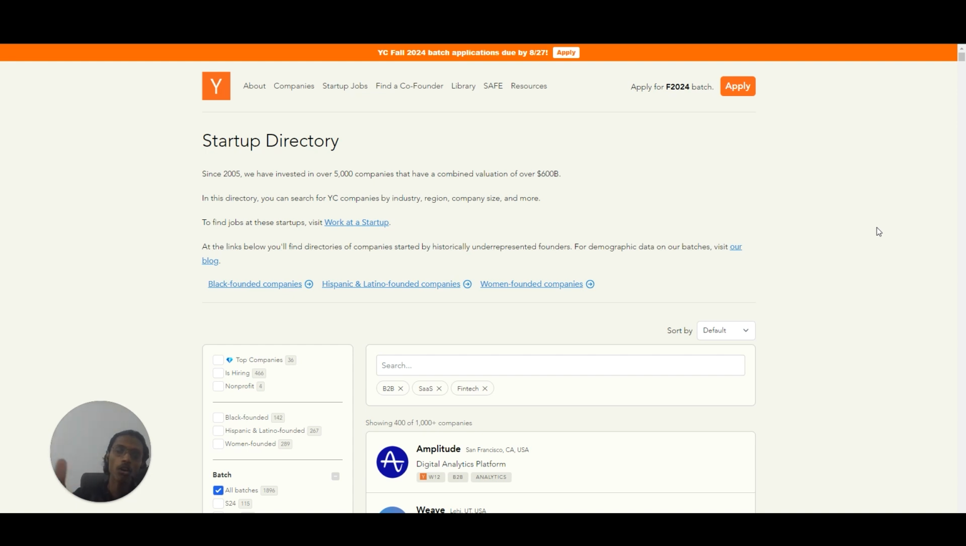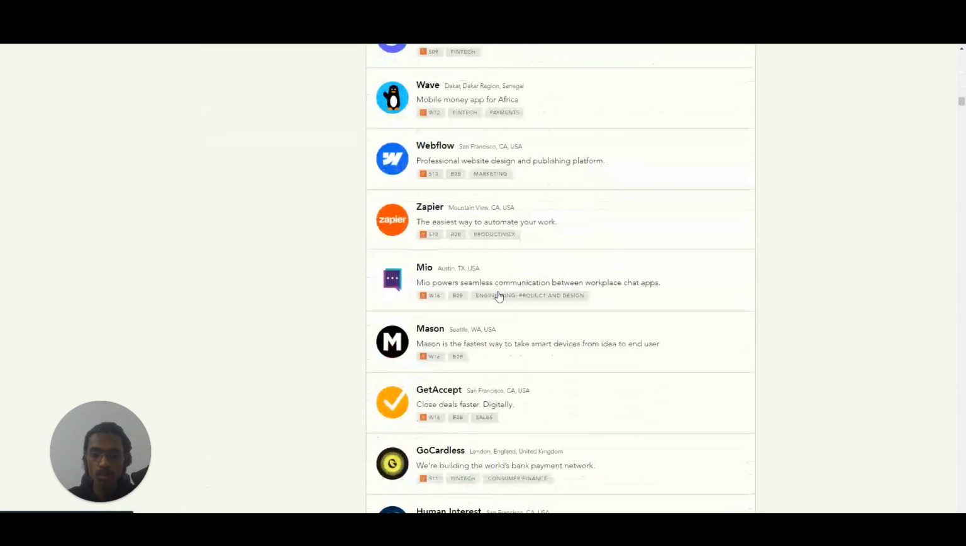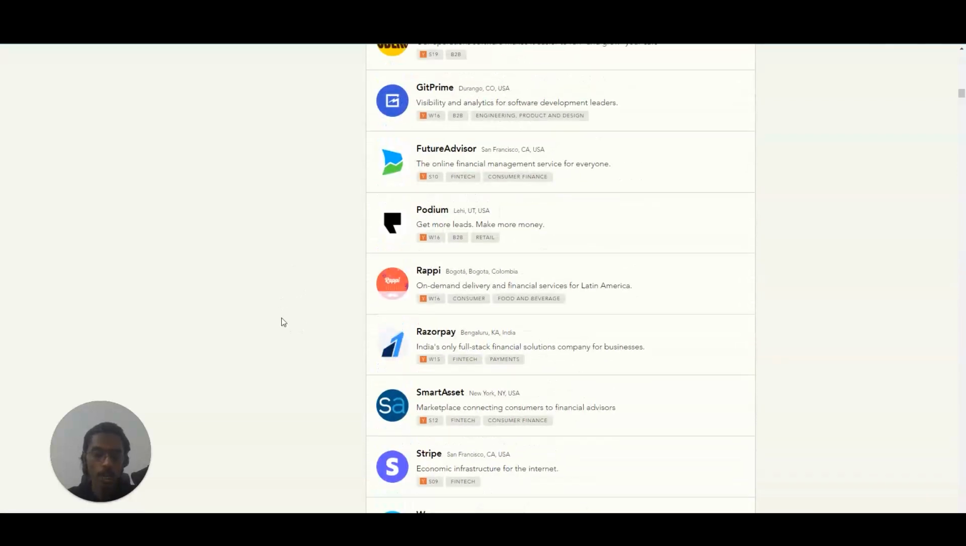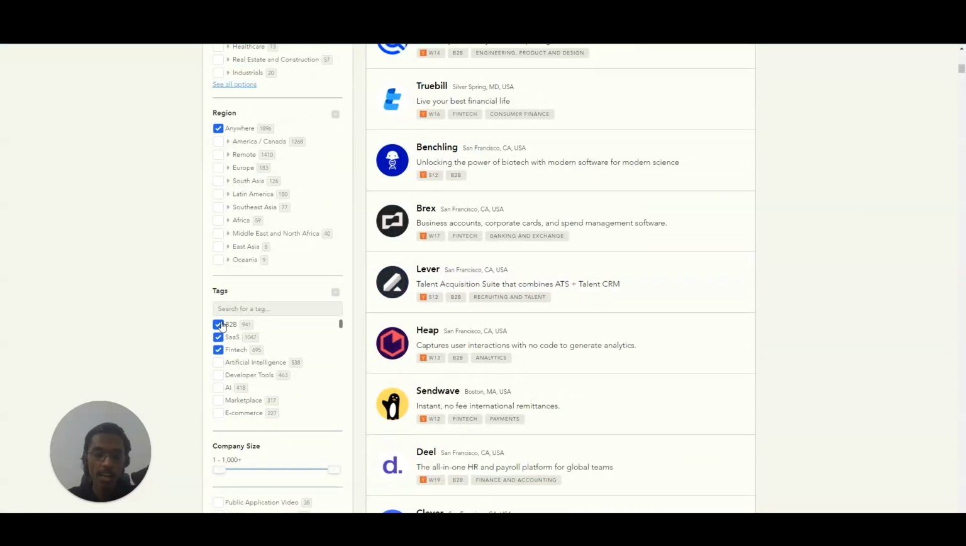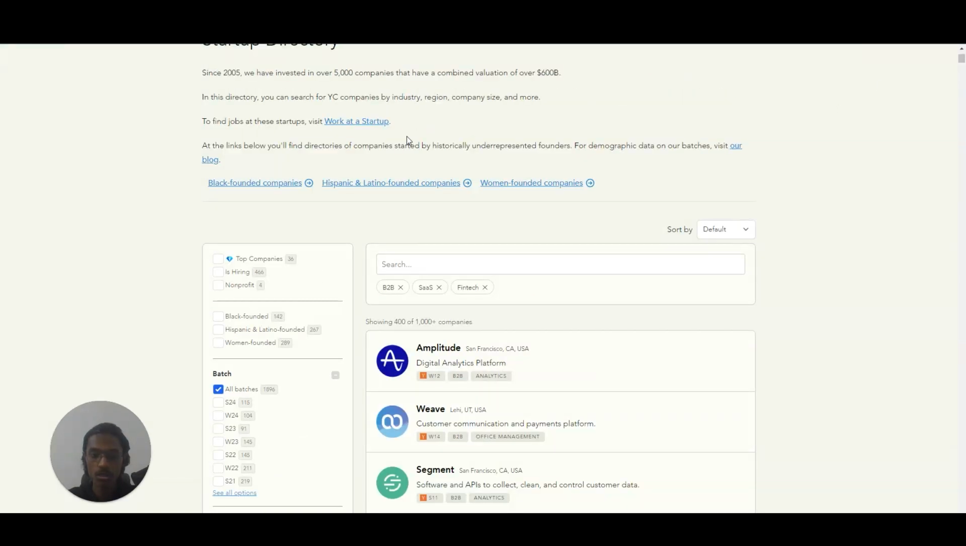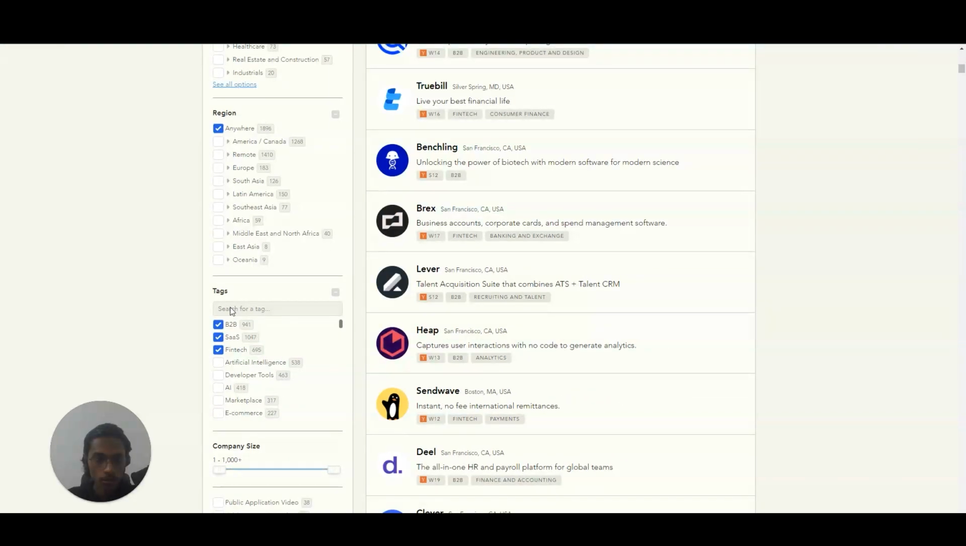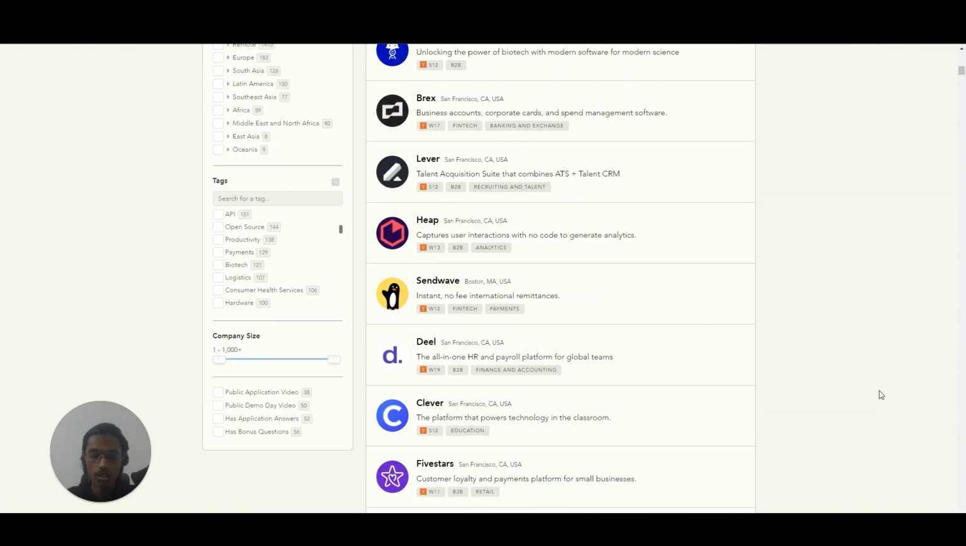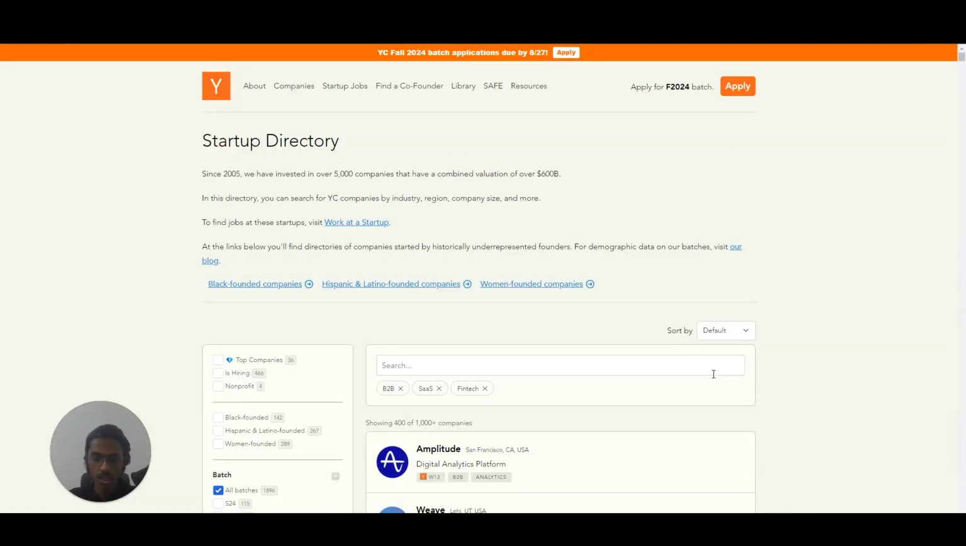Now, as you can see, I'm on the Y Combinator startup directory, which is a good directory for funded companies. And what I'm going to be doing is scraping this search, right? I have tags here such as B2B, SaaS, and FinTech for this search, and I'm going to be scraping all the companies that match these criteria that you can see here. With that being said, let's get into the actual workflow.